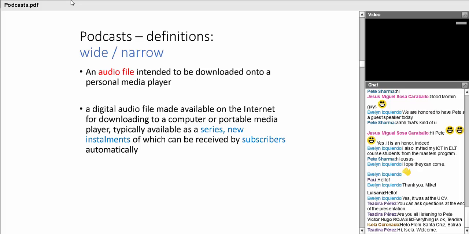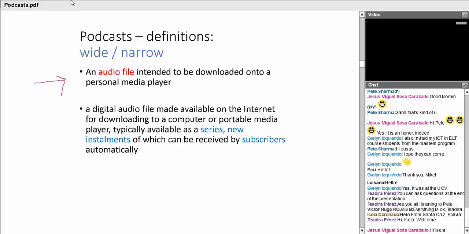Now, we all talk about podcasts, but in actual fact, I think that we're maybe talking about different things. A very wide definition of a podcast would be an audio file intended to be downloaded onto a personal media player. I mean, what does that mean? Does it mean your favorite song from iTunes? It's quite clear that there's lots and lots of things that could fall into this category, even though most people would agree that really we're talking about one particular kind of file, which is the MP3 format.